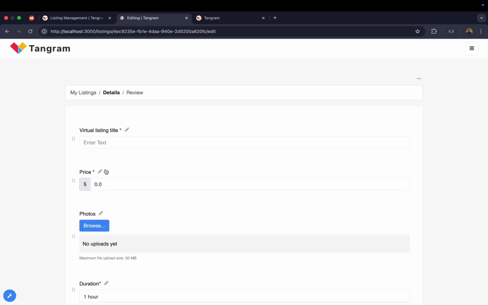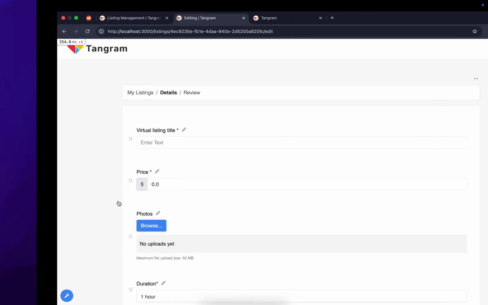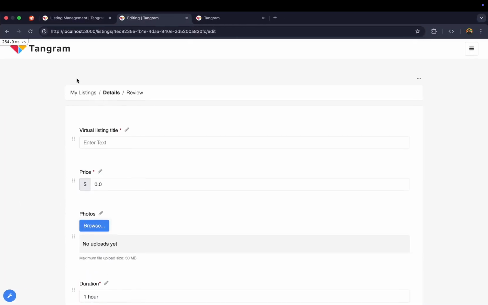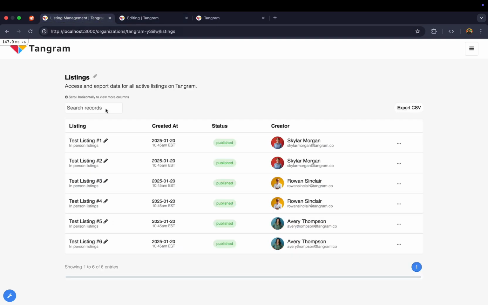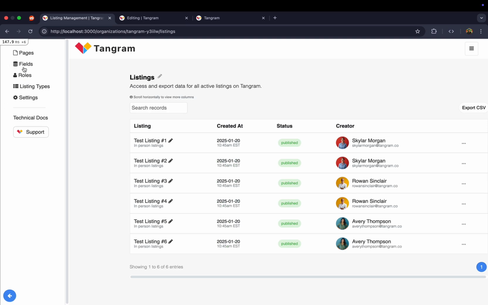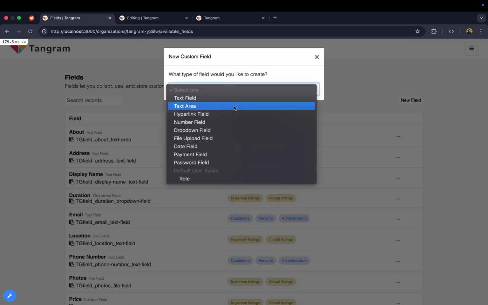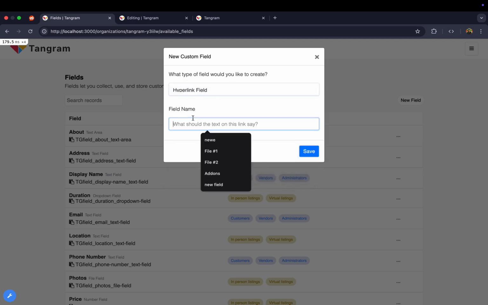So we're creating a virtual listing again. And for this type of listing, just thinking critically about what does a virtual listing include? In most cases, you're going to want a virtual meeting link for a virtual listing. So let's go ahead and add that now from the fields table. I'm going to click new field and select what type of field I want to create. In this case, I'm going to want a link field, and it's going to be meeting link.